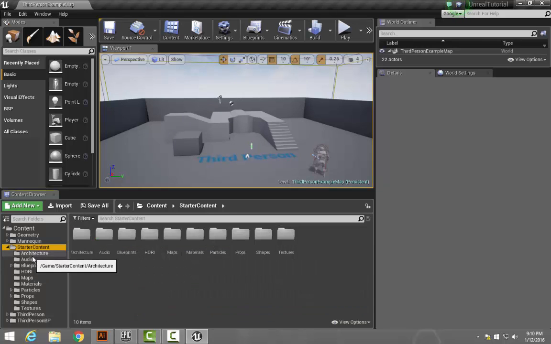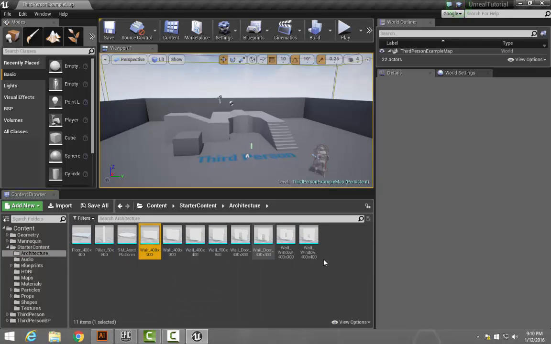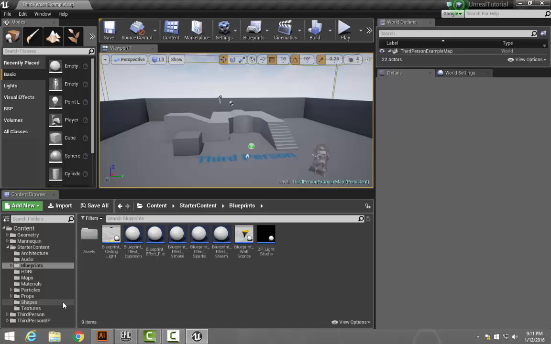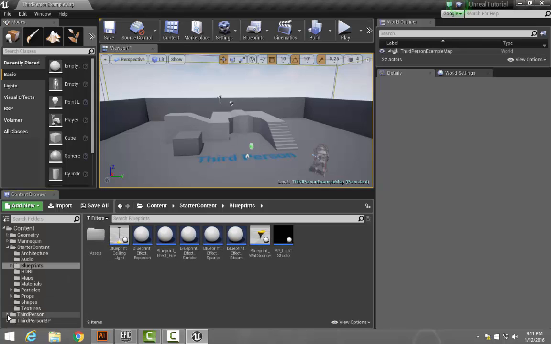So as we navigate about here, we have architecture, which is basically static meshes you could create a building with. Blueprints. Blueprints is the way you script in Unreal, or how we'll be scripting. It's a visual language for scripting. You see everything visual with nodes. So when people say blueprints, don't get confused. It's basically a script. You can also use it to create objects, so you can have everything centralized, kind of like a prefab in Unity.